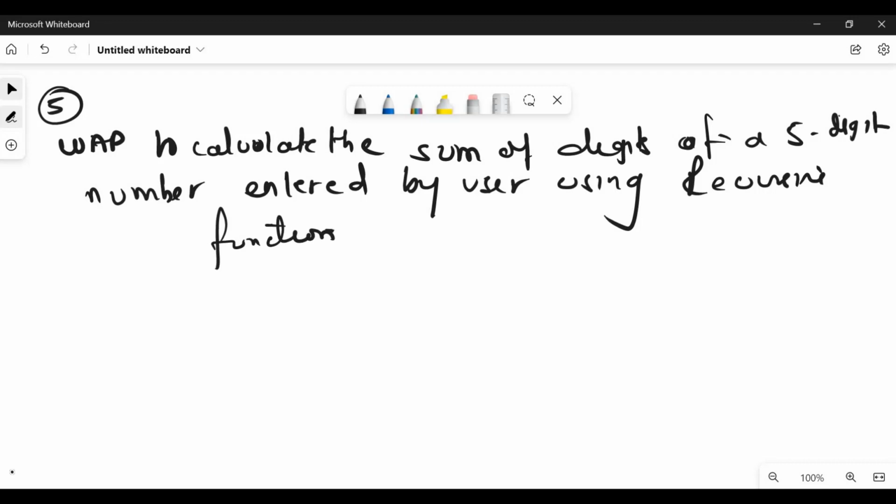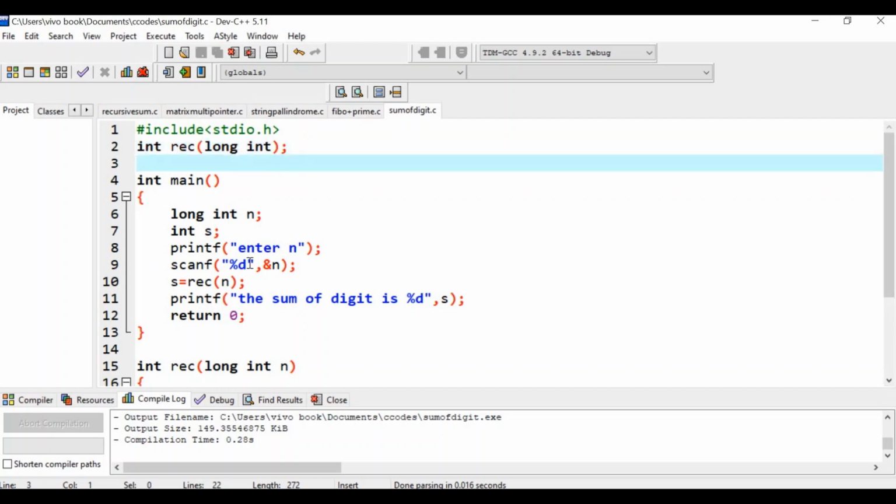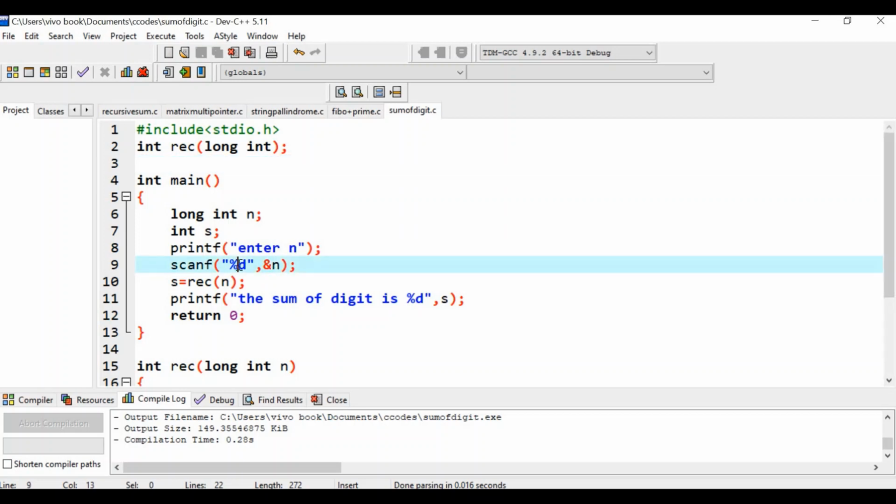Okay, so I have already solved this question in my compiler, so let me go there and I'll execute and show you this. Here I have taken a function REC and the argument is long int. So I have declared a number n, and for storing the sum of the digits I have declared a variable s. So: enter the number of which sum you want to find. scanf %d, address of n. Okay, so I think it's %ld because we have taken long int.